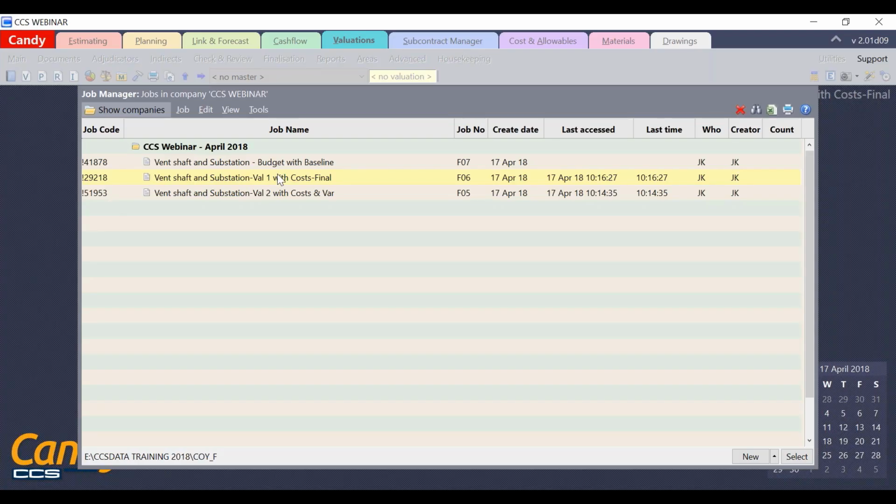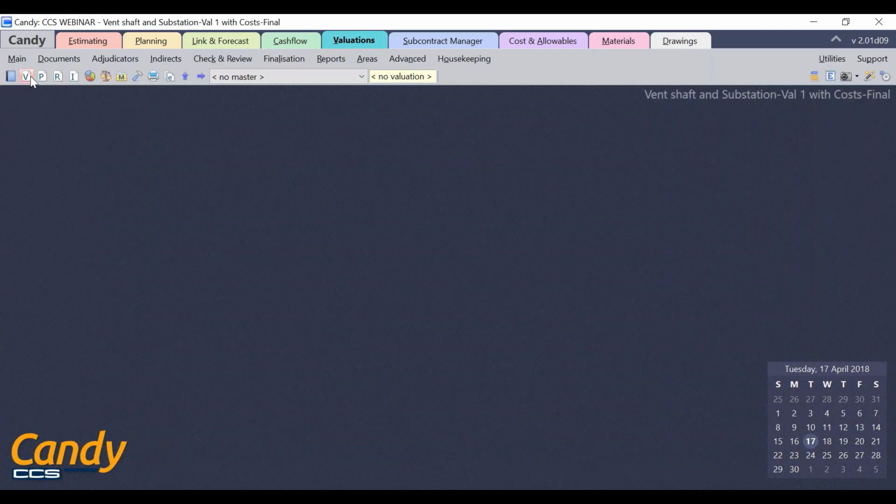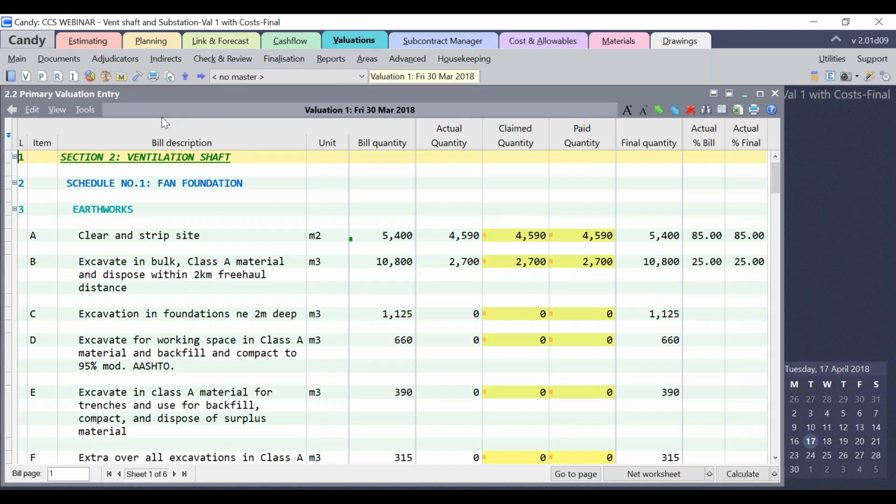So as I mentioned, this job has progressed in the post-contract stage. And I've updated the valuations from the valuations module. I'll open up the valuation bill. And as you can see, against the initial earthwork items, I have updated the actual quantity. So I have progressed the clear site and the excavation in bulk. And this progress or the actual quantity that I have entered will generate the allowables for the month or the to-date allowables, which we can see in the cost and allowable module. So I'll go into the Cost and Allowable module.